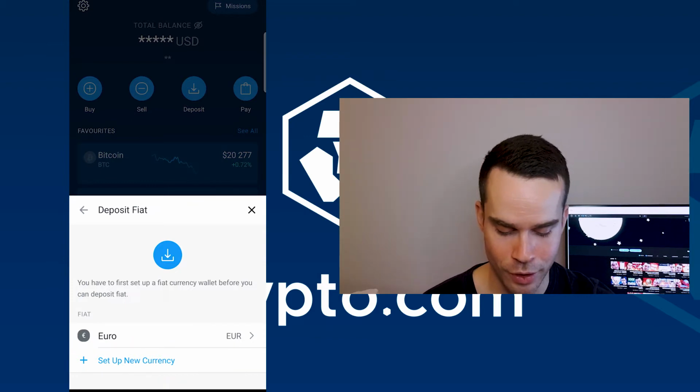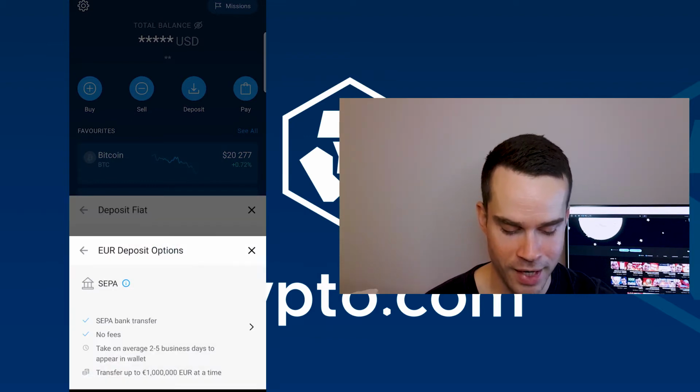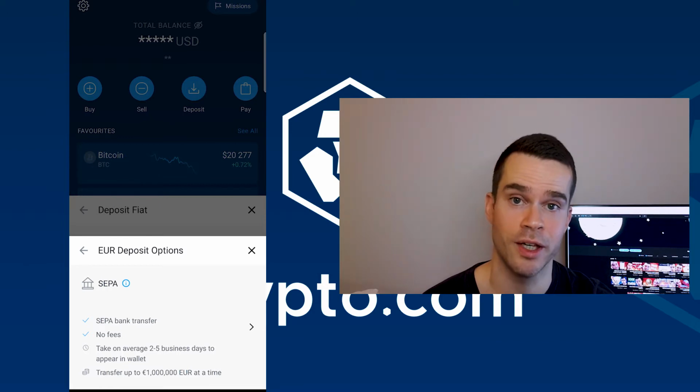Now, when you choose your currency, you will then be given the bank details that you have to put in your banking app or online bank to transfer your funds to your Crypto.com fiat wallet. It might take a couple of days for your funds to appear in your Crypto.com fiat wallet. But once you have it, you're ready to buy some crypto.